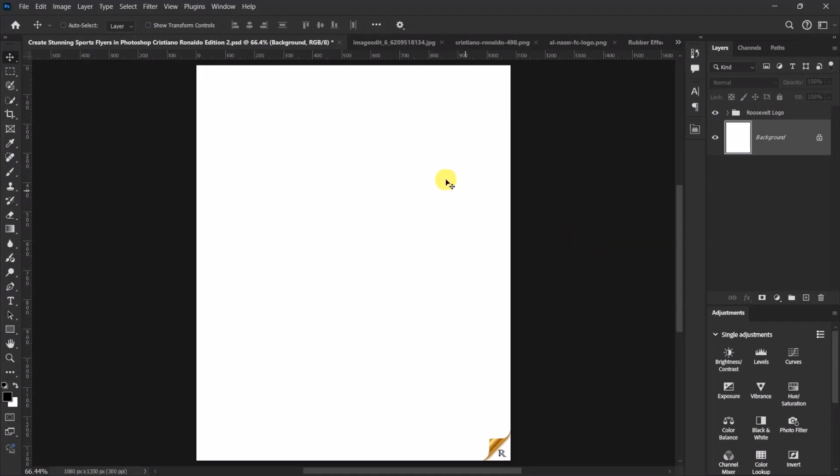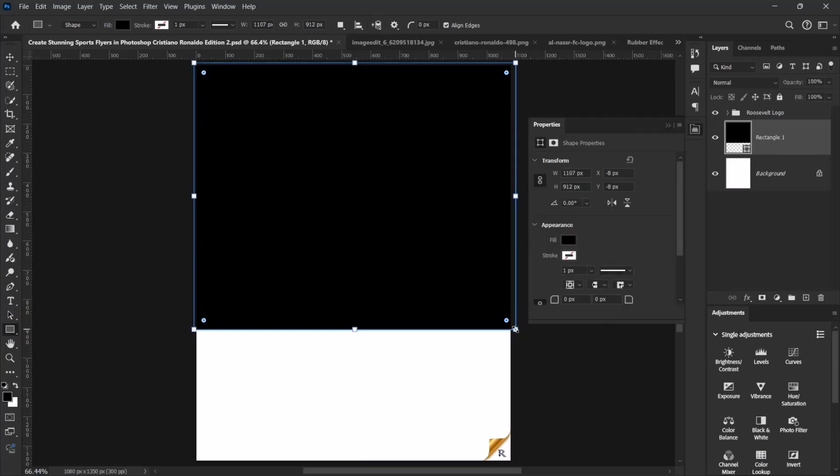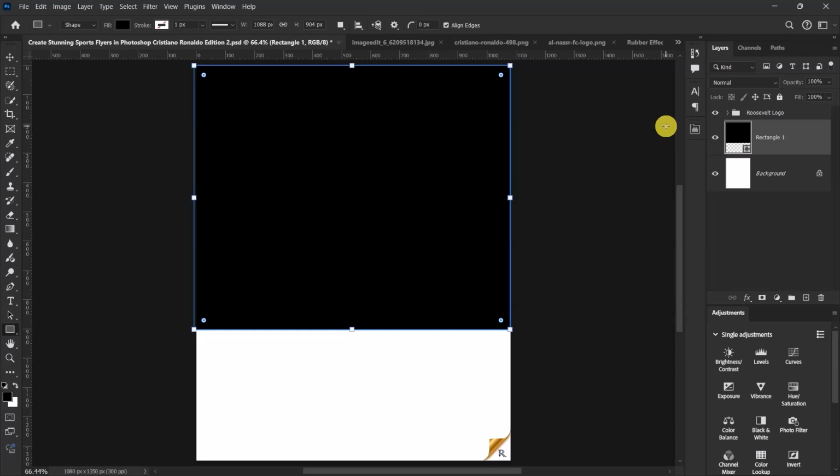I have my worksheet over here, and the size of the worksheet is 1080 by 1350 pixels. You start by drawing a rectangle shape over here. So select your rectangle tool, left click and hold and drag to draw a rectangle. So let's draw a rectangle like this. Close this side and then close the top part a little bit. Nice.